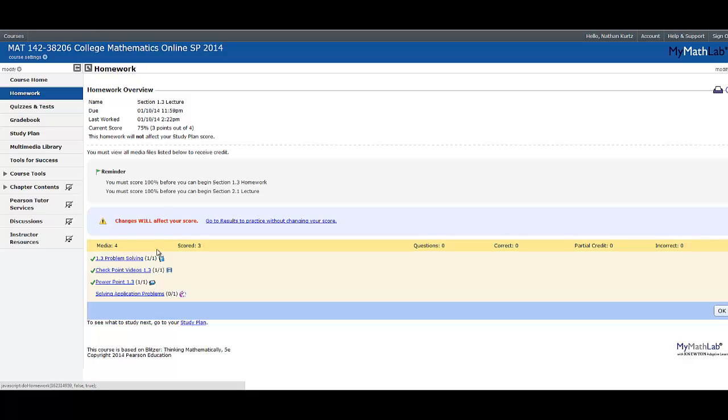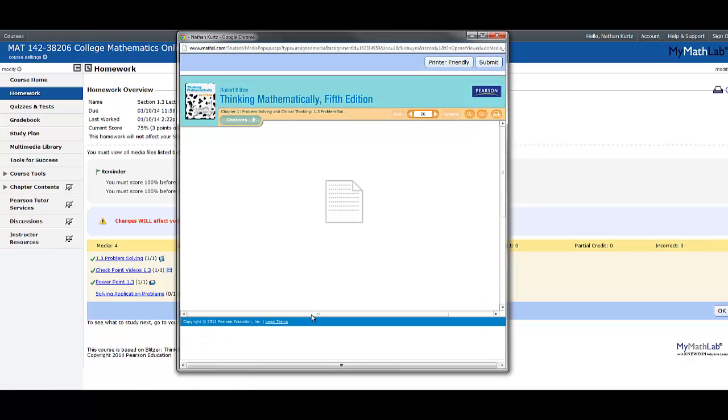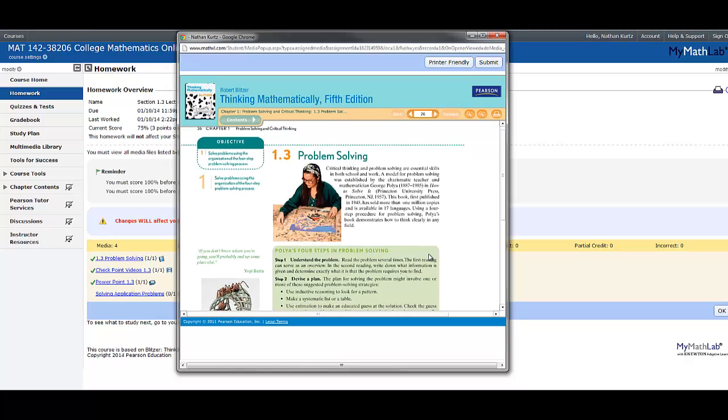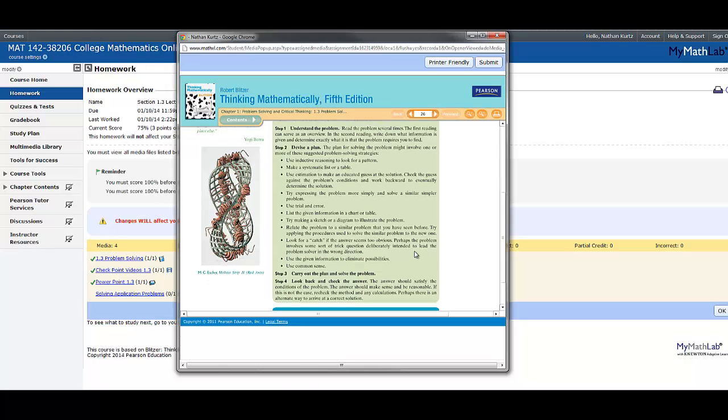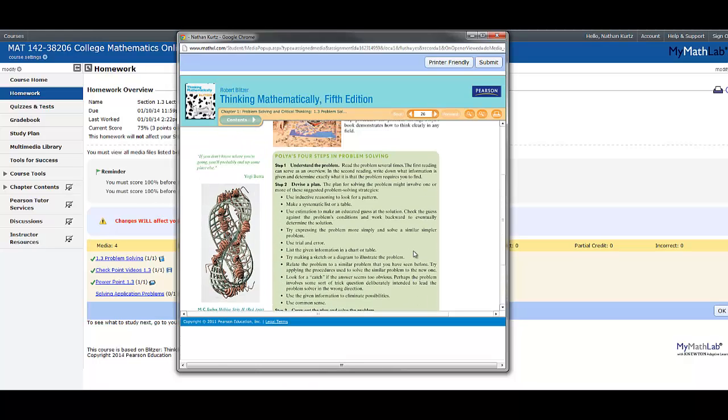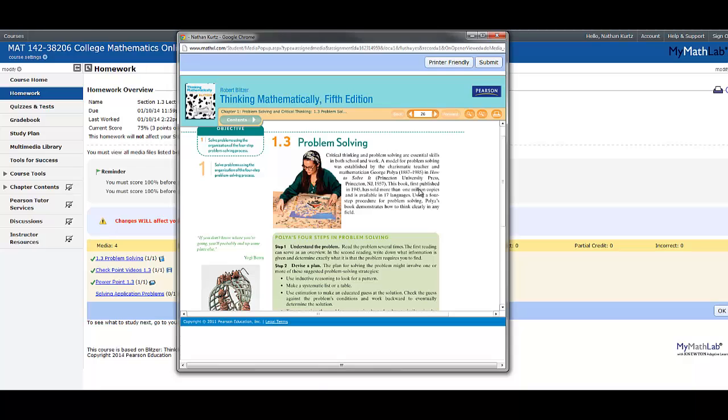The lecture assignment is going to have several different things for you to do, including the textbook, that you can actually go to and read what the textbook would look like. This is the exact same as the original textbook. I personally am not one for reading textbooks. They bore me and I don't like paying attention to them. But it's nice to know that this is here, and it does have detailed explanations if there's something that you're not understanding.